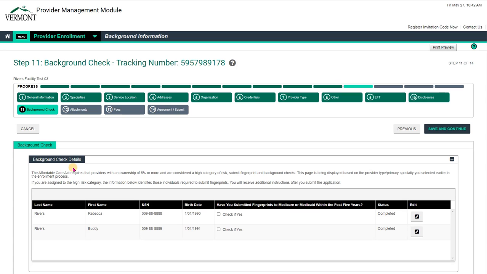Under the background check details of this page, it tells you why you are required to do this, basically stating that if you are a high risk provider type and you have disclosed entities who own 5% or more stake in yourself or in your organization, those individuals also need to be screened, submitting fingerprints and background checks.